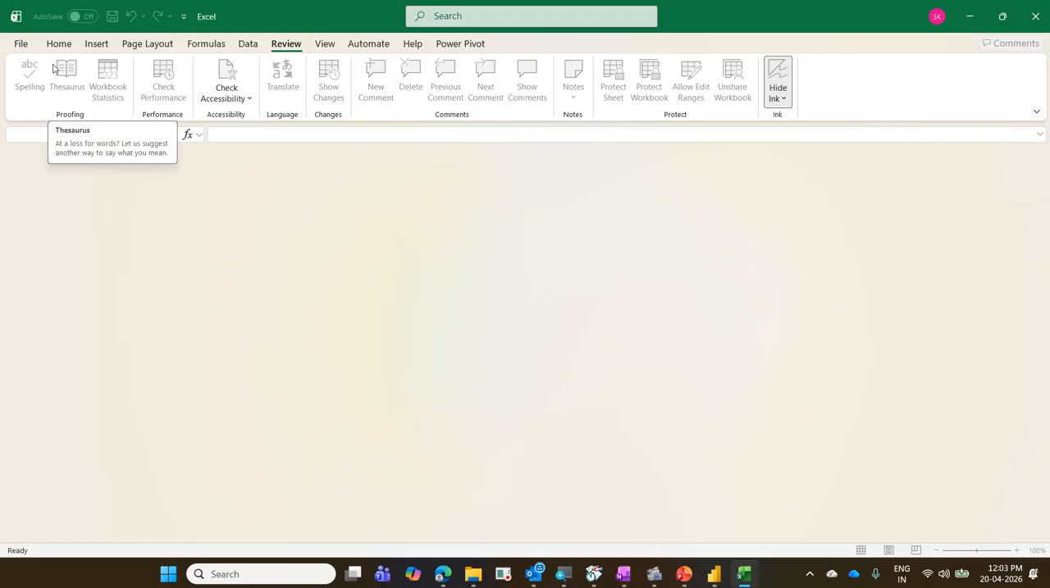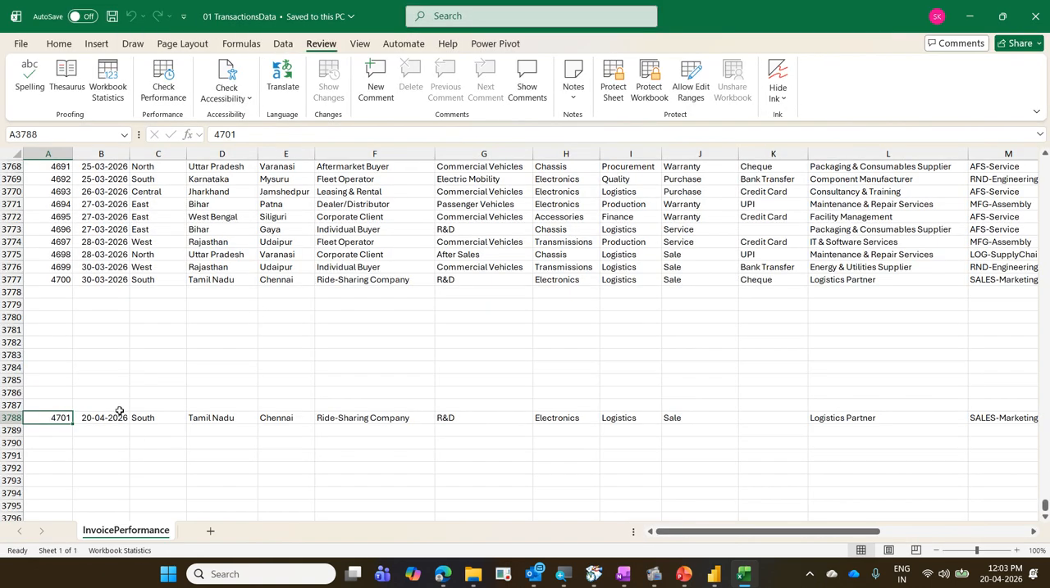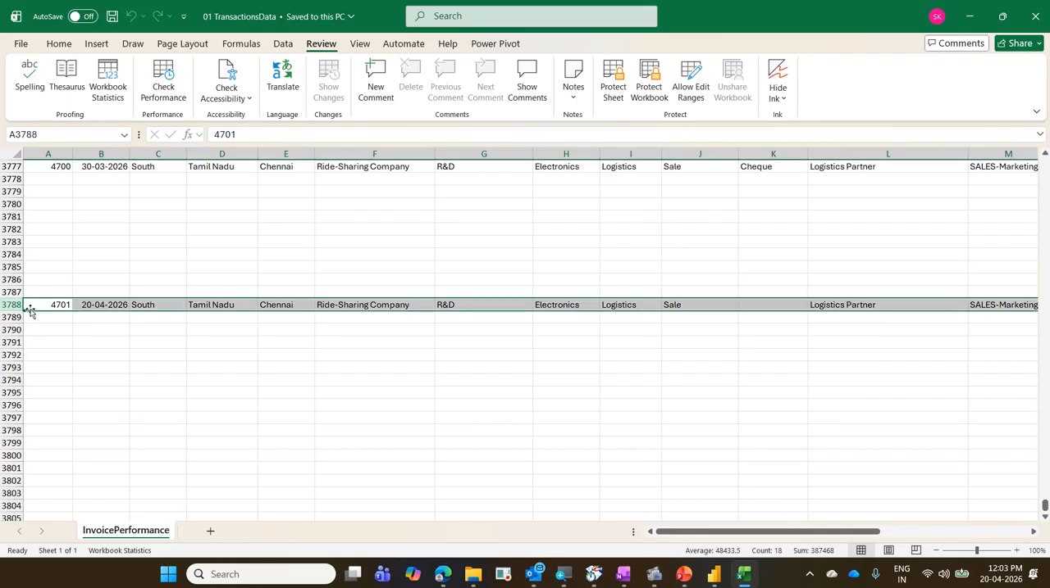After deleting the data, save and close. Please save and close this. While refreshing, don't open it. It may throw an error. So close this.